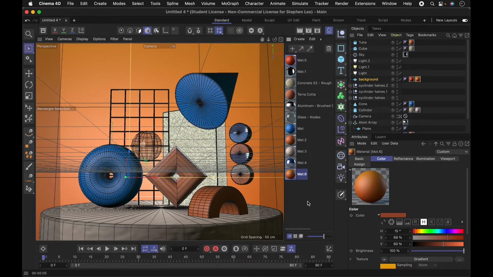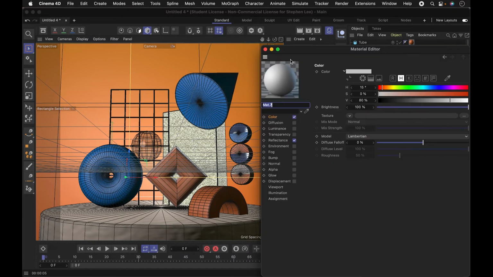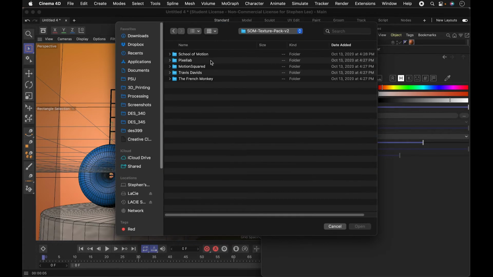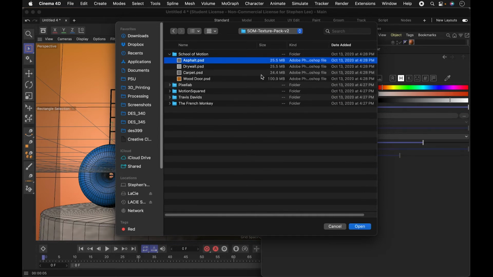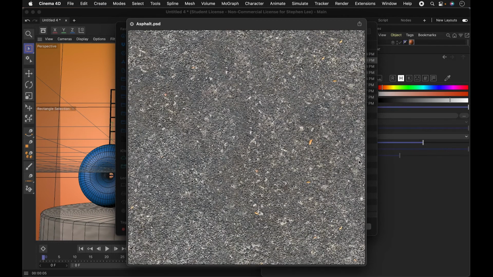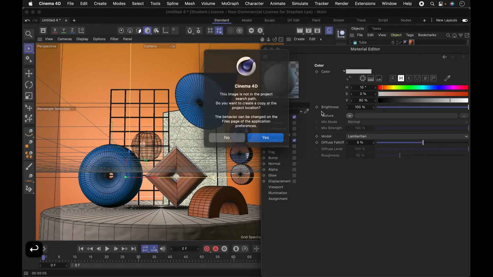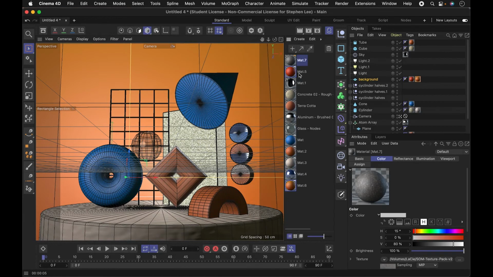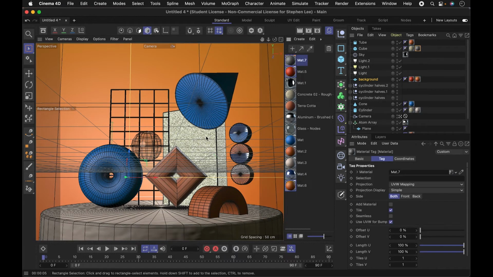Okay, I think I said I want to make a new material for this. So, you could also make your own materials with images and things like that. So we could load an image in here. School of Motion has a free texture pack that you can download, and I could maybe just grab something from there. For example, they have this asphalt texture. This is a PSD file. I'm not going to move it for right now, but the idea is we could use that, or if it's a JPEG, we can create a texture that way.